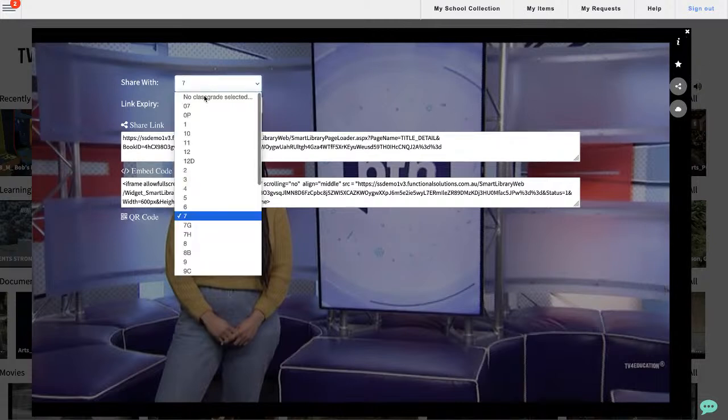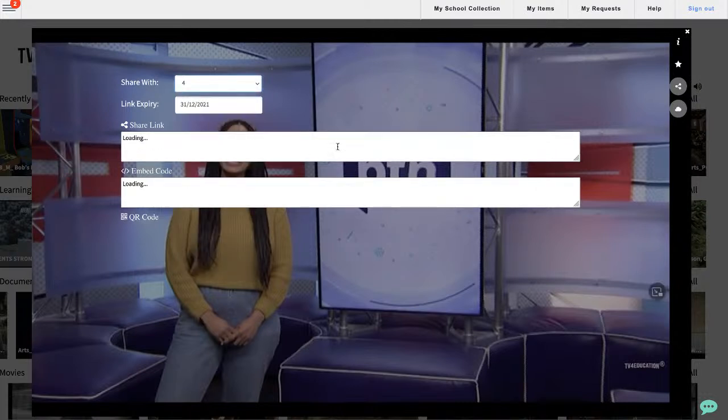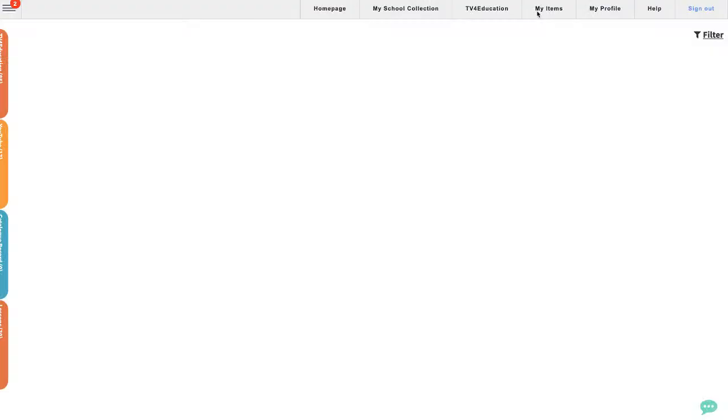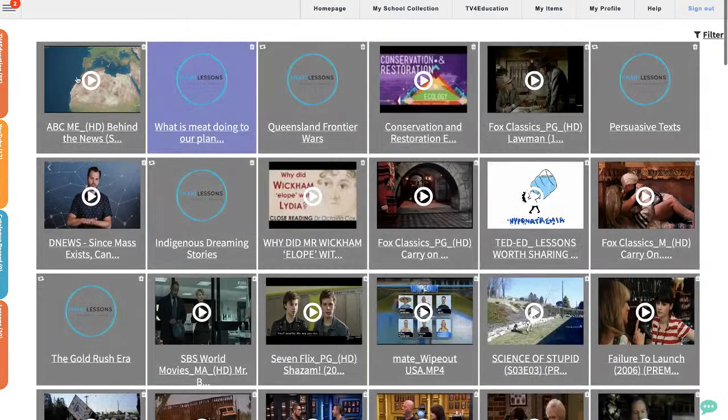As you change those details as well, the URL will change again to update it to those conditions that you've set. Now, if you want to save the video, we'll click the star button, and as you can see, that said this has been added to your items. So if we click on the My Items button, you'll see this video has instantly added.